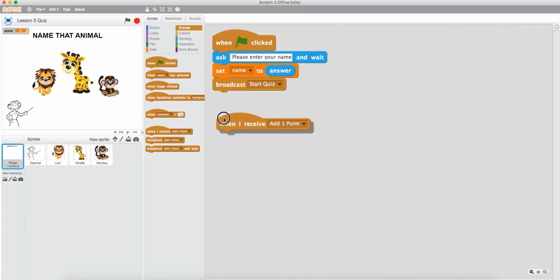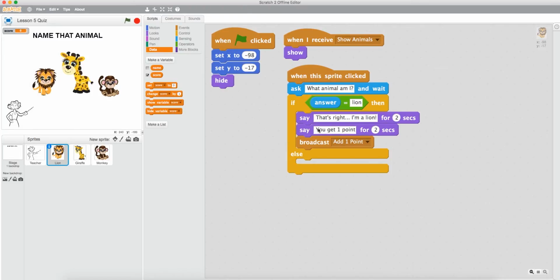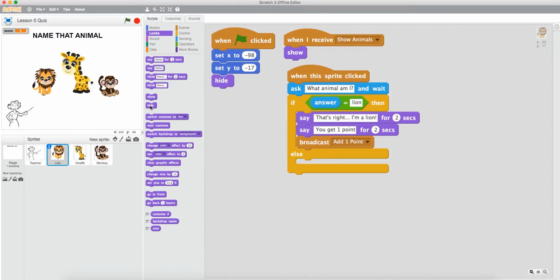When I receive add 1 point, that means it is the correct answer. We are going to change the score. Over here in data, we're going to change the score by 1. So this is adding 1 point to the score. And that's it for the add point. Now let's go back to the lion. After we've gotten the correct answer, we are going to hide the lion, so the user doesn't have to click it anymore. Let's go to looks, to hide, and drag it just below.